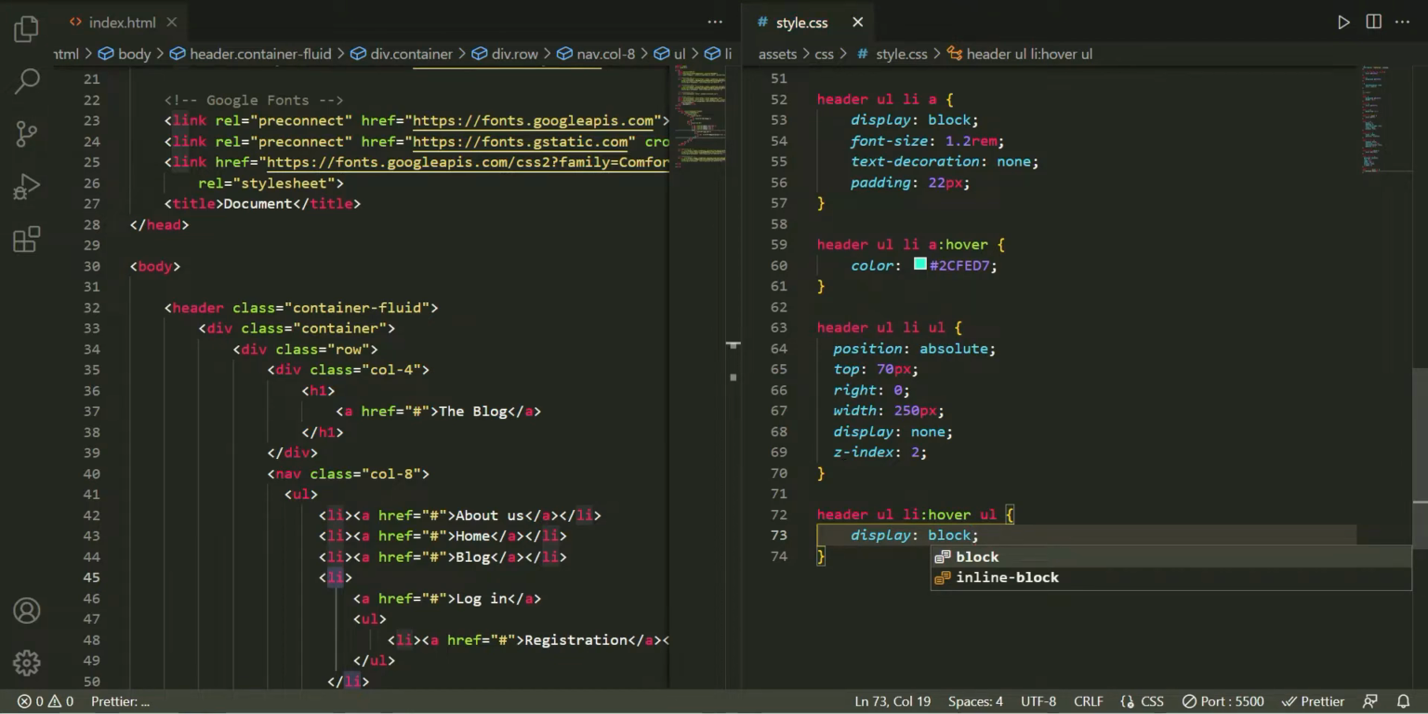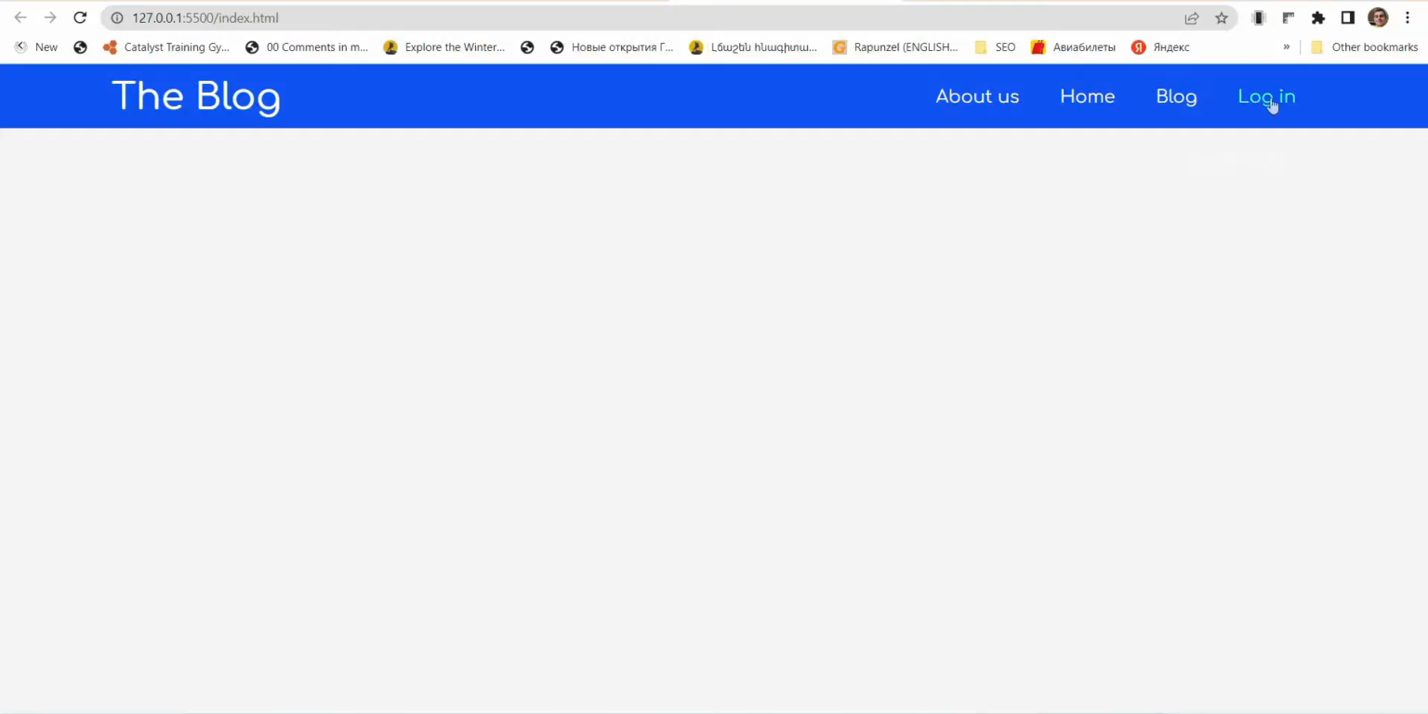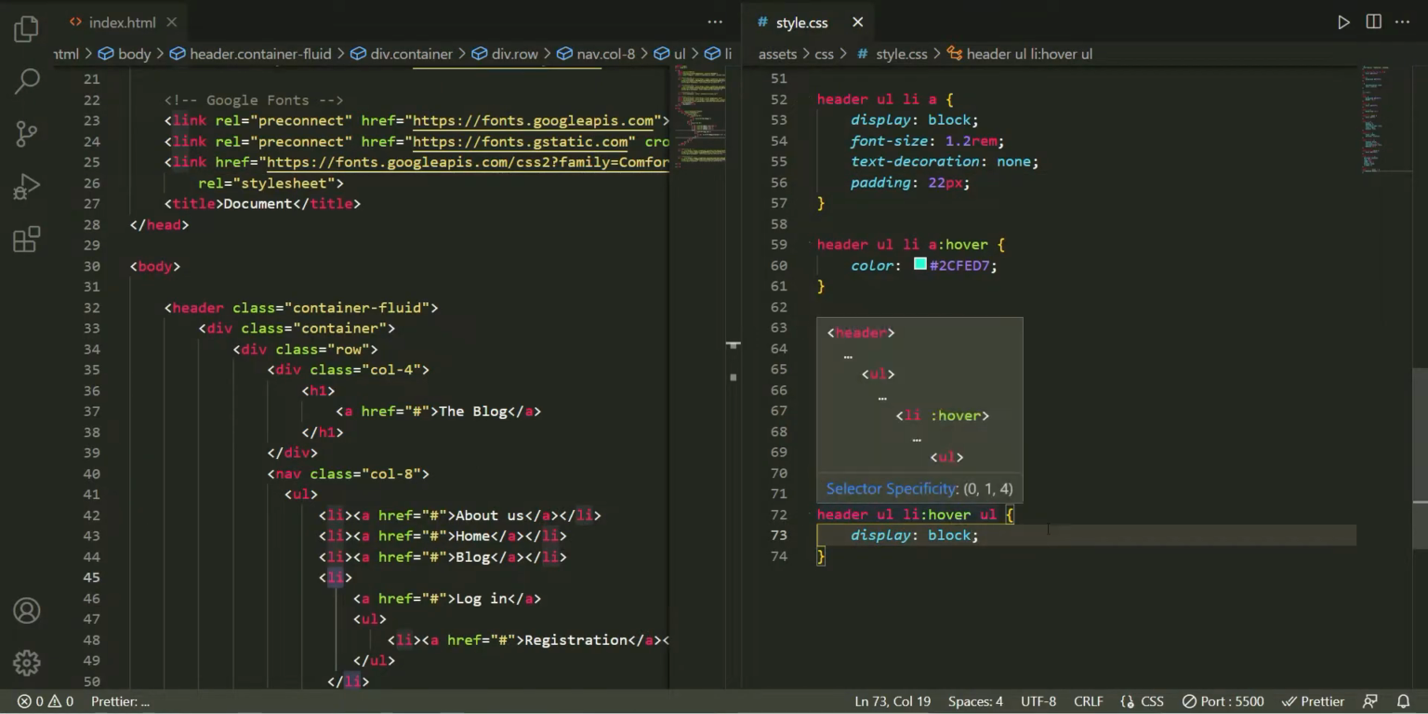Let's save this and see if we got the result. Yeah, nice. It's really there. It's something which I wanted to do. But let's add some styling to this. Yeah, you see when we take this out, it's not showing up anymore. So this is what we really wanted to do, but it's not the end.